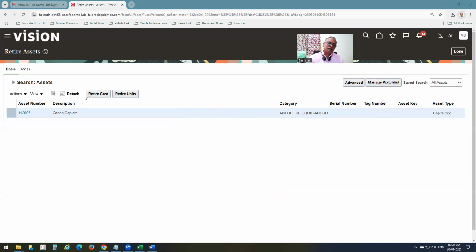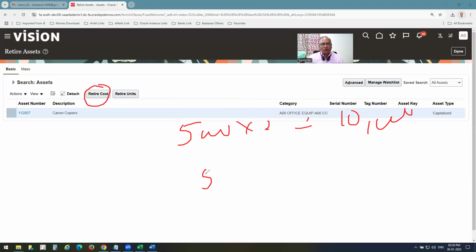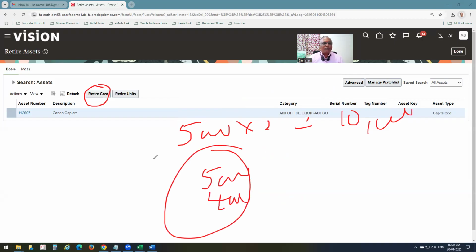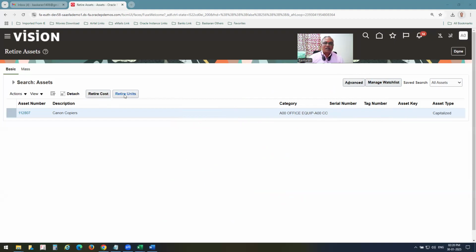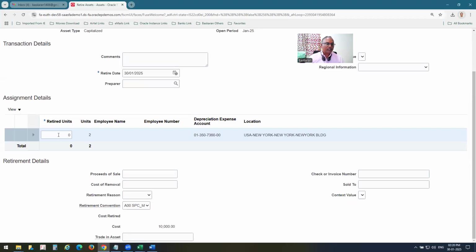Other assets are still allowed. Retire cost, normally 5,000 quantity into 2 is equal to 10,000. So 5,000 alone, or some companies want to do 4,000, 6,000, likewise, but let it be two quantity. In that circumstance, cost is the best practice. Retire units, for Bhaskaran class, 2 units. The moment you type 1, the cost of retired will come 5,000 straight away. If you say 2, the entire cost we are going to retire.